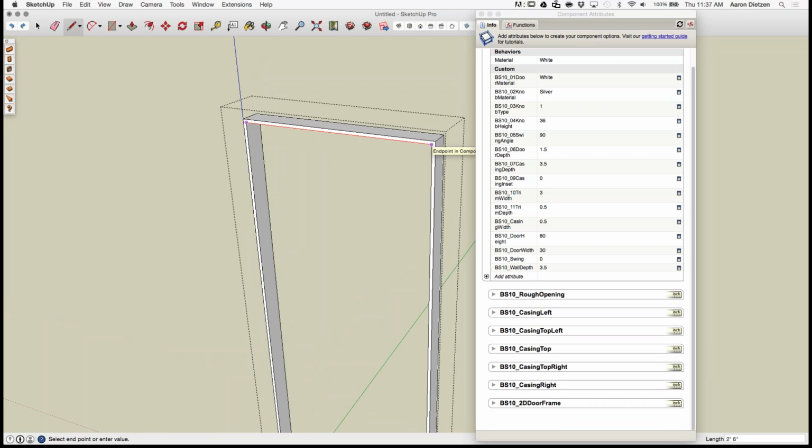This is 2'6". I'll make this a half circle arch. So I'm going to go down 1'3", and I'm going to come straight across and then back up. That gives me a rectangle. Now I'm just going to use the SketchUp arch command, put my arch in, and I'm going to push that through to the opposite side.